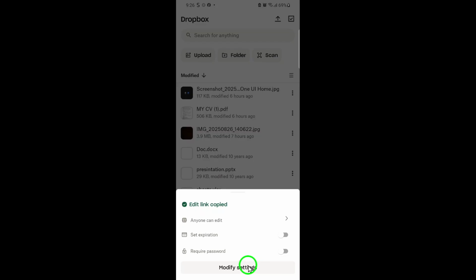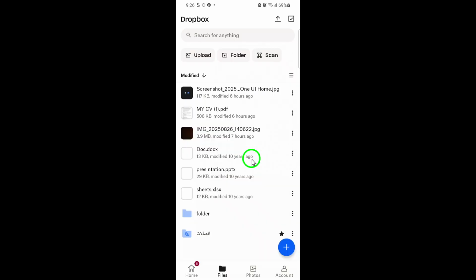That's it. By following these simple steps, you've created and copied a link to your Dropbox folder that allows others to edit its contents. Sharing and collaborating just got easier from your mobile device. Remember, always double-check the permissions when sharing links to make sure you're giving others the right access.